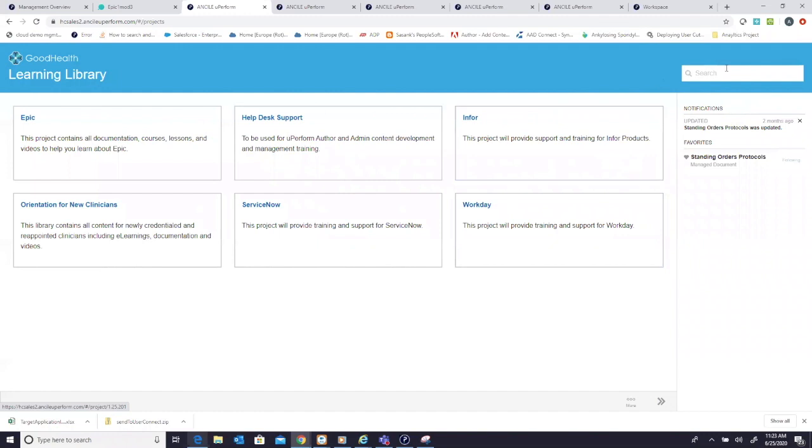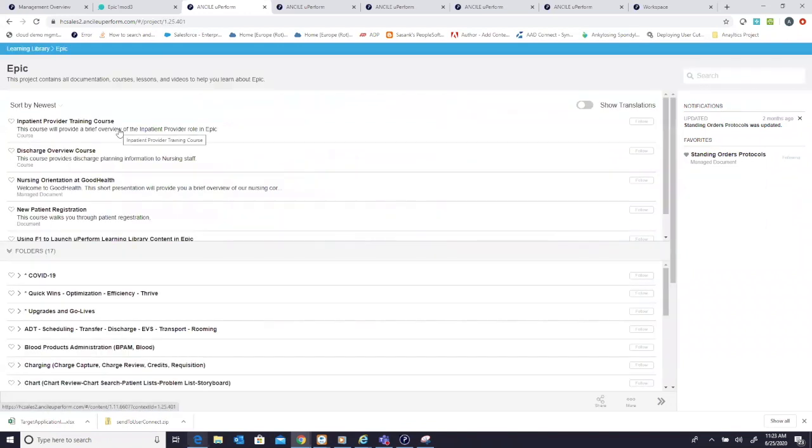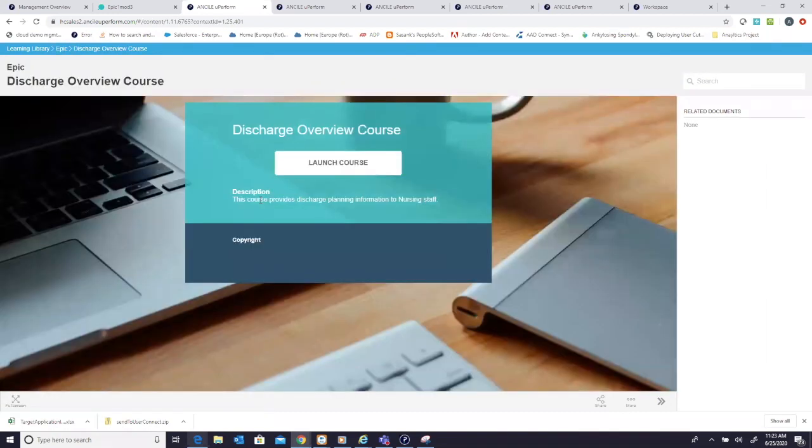And when he gets here, he can either search for exactly what he's looking for. We do a search through content that you bring in, so we can look through the data within it and suggest it to him. Or he can intuitively go into a project and find exactly what he's looking for. So in this scenario here, we're going to stick with Epic. So if he wanted to come in and review a discharge overview course, he can find it right here in his list of what's been suggested to him, launch the course, and he's on his way.